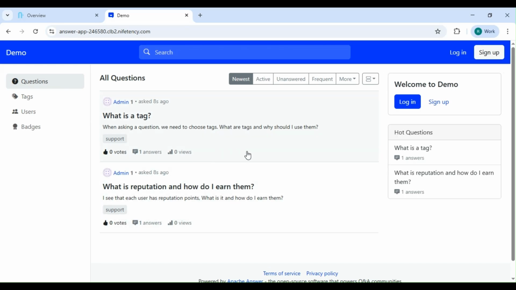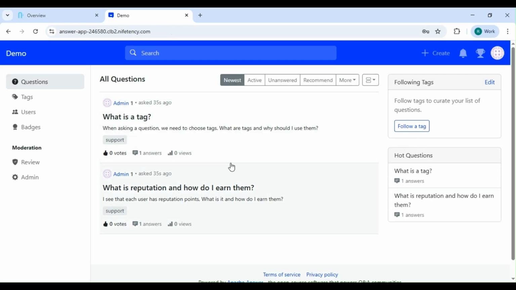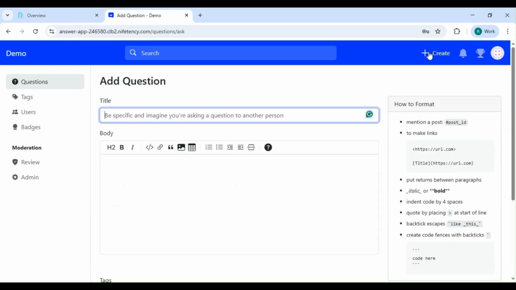What you're seeing here is a sample question to help you get started. Now, let's log in using the admin email address and password you just set up. Once we are in, we'll go ahead and publish our first question. Now, click on the Create button at the top right corner to publish your first question.